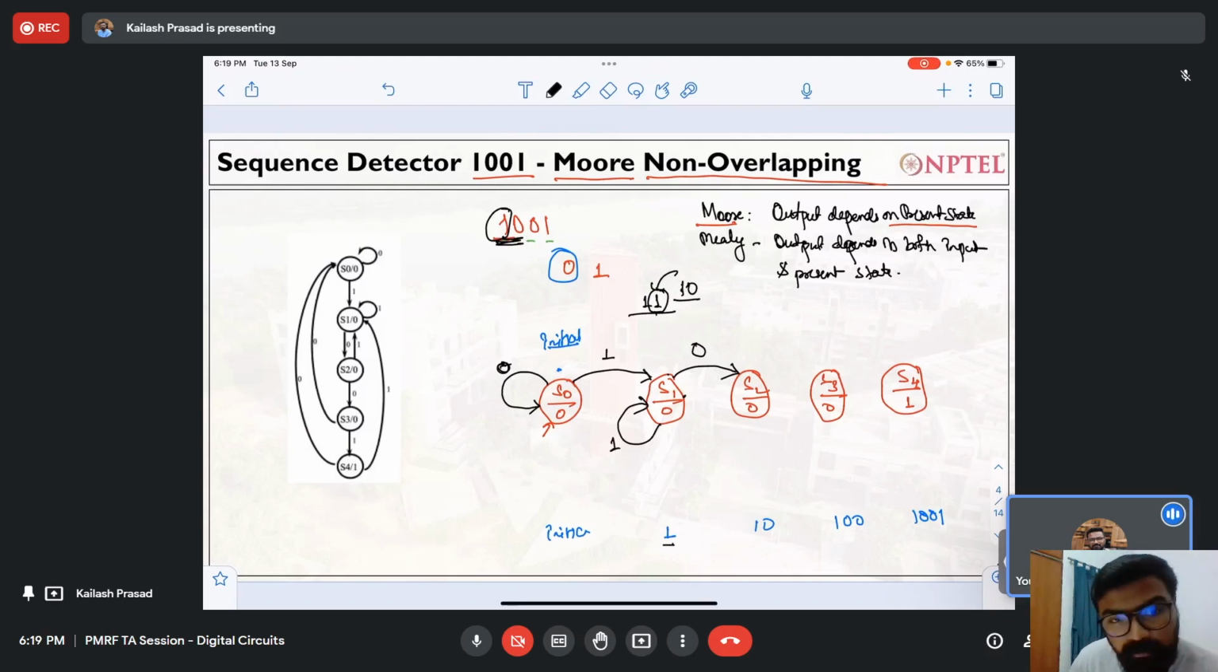Now, the next question is, what will happen when we are at S2? Again, I have two questions. If I get a 0, I will go to the next state because I have detected 1 0 0. If I detect 1, what will happen? 1 0 1. If I detect 1, it means what?